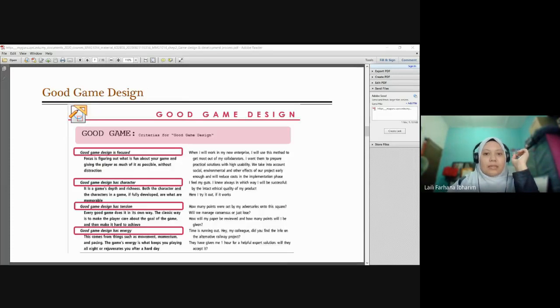Okay. And what can be categorized as good game design? Okay, first, good game design is focused. Focus means the game must have a specific objective. Okay, so your player is not confused and the gameplay is easy to understand, familiar, and the interface is familiar and easy to navigate.